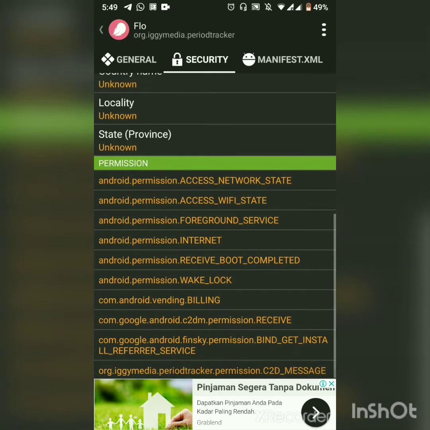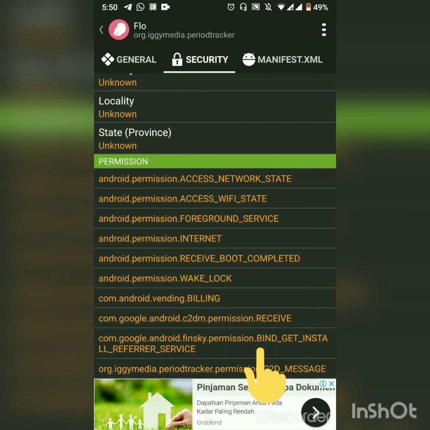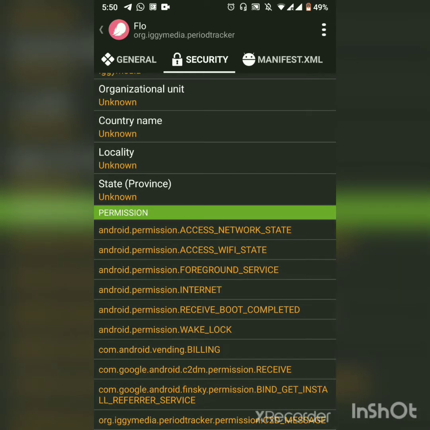And then here it also has com.android.vending.billing, which is in-app billing, the permission that is required for integration of billing in an Android app. And also it has com.google.android.finsky.permission.bind.get install referrer service. This permission is Android specific and tracks identifiers like device ID and device fingerprinting. An install referrer is a unique string that's sent to the Play Store when a user clicks on an ad. Okay, those are the 3 permissions on the Flow app.